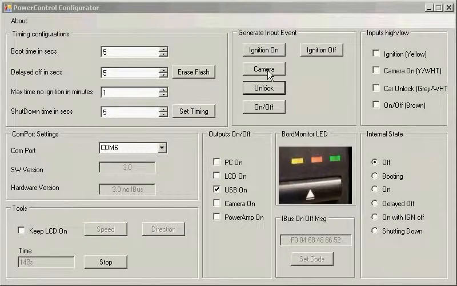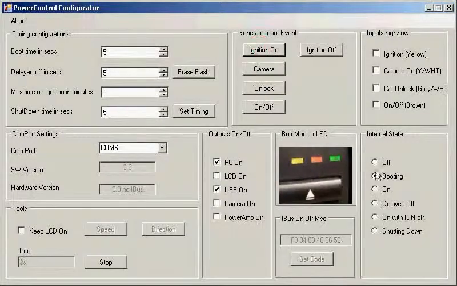If I approach the car and use my key to unlock the car, it will start booting the PC. You can see the outputs here are changing too. Now, having time set at 5 seconds here, it will instantly go into shutting down because I didn't have time to turn the ignition on. But let's say that I do that within 5 seconds now. It will go into on state after it's completed the booting.